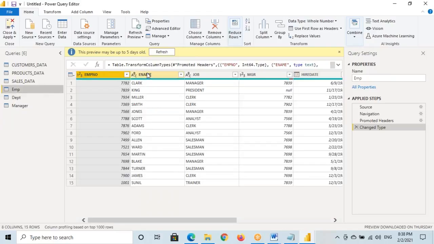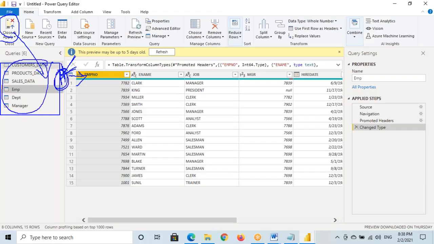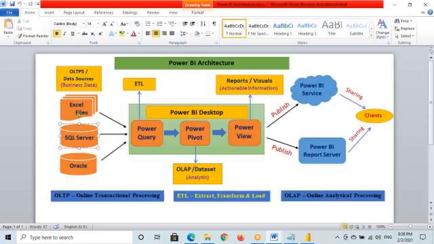If you want, you can even transform the data in these tables. Once you are done with transforming the data in all the tables, we can load it. When I click on close and apply, the tables will be loaded into the Power BI. When you load the tables, the VertiPaq software, or XVelocity in-memory software, will come into the picture. It will compress the data in all the tables and store it in its own format. Click on close and apply.